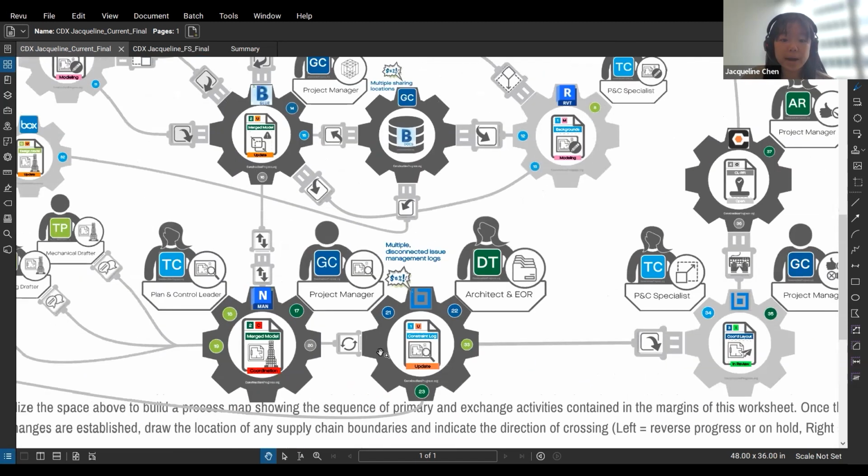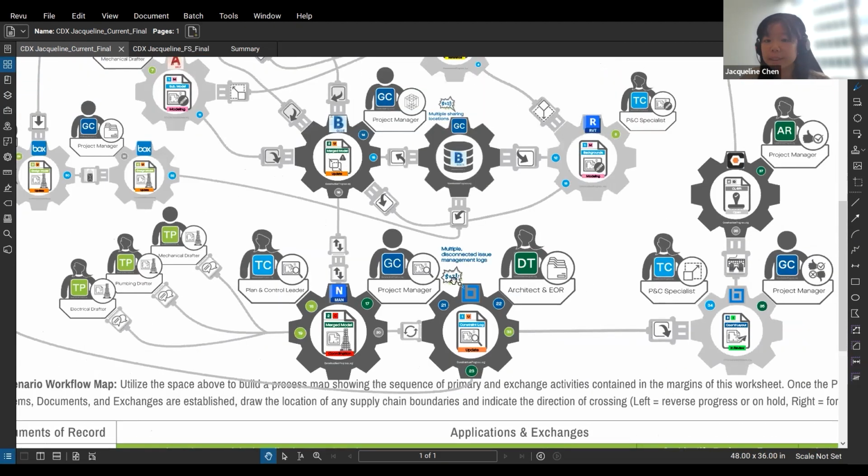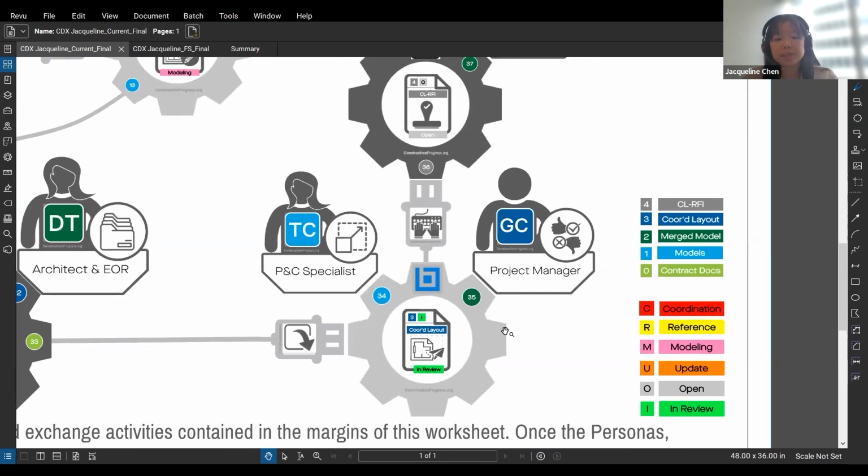And then after all the coordination issues are solved and complete, and there are no more coordination issues, a coordinated layout is produced. With this coordinated layout, Suffolk and Planet, the third party, review this drawing, which is a 2D drawing.